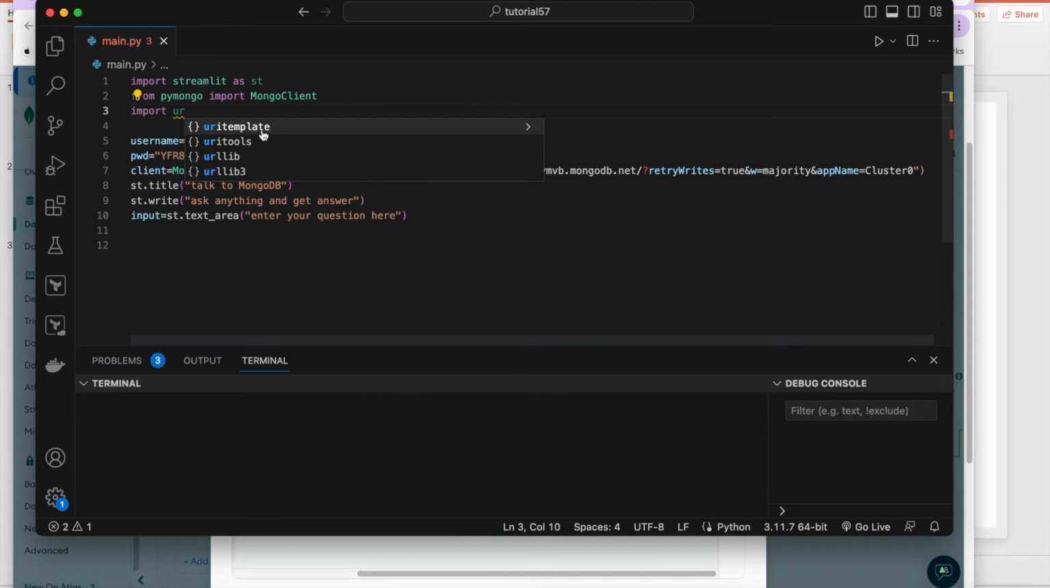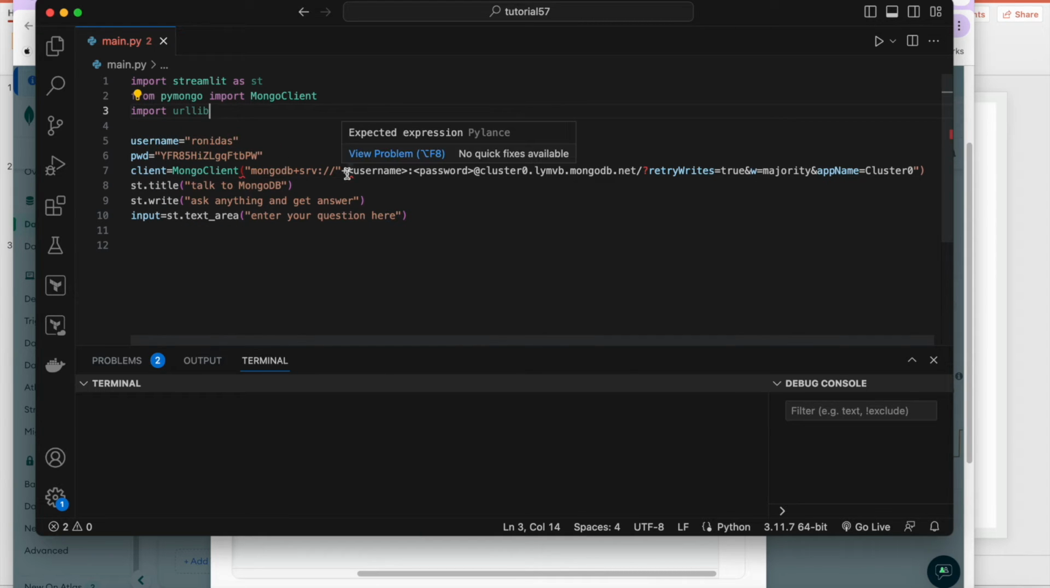Remember the steps or else you will get some error. Import urllib. So basically after plus, what you have to write is urllib.parse.quote, like this. So this is done, right? And after that, again we have to just write a plus and then double quotes, like this.